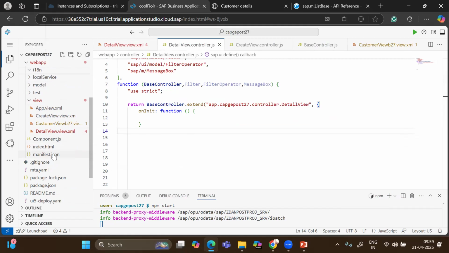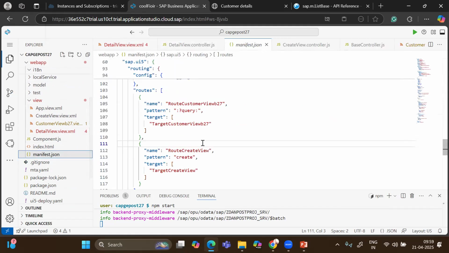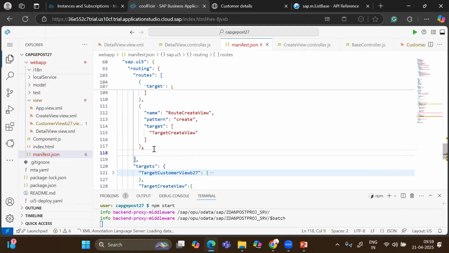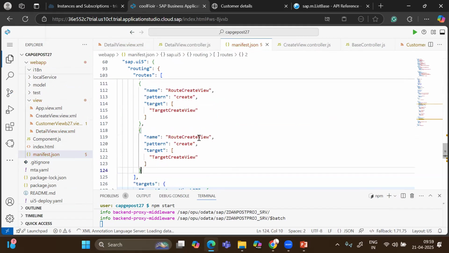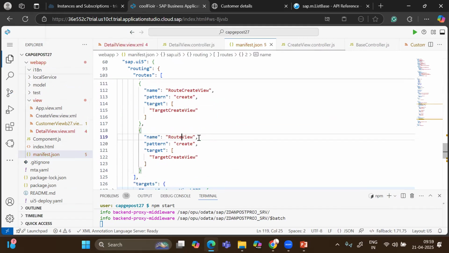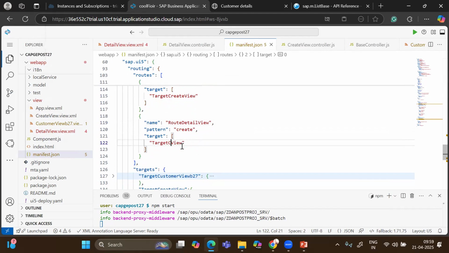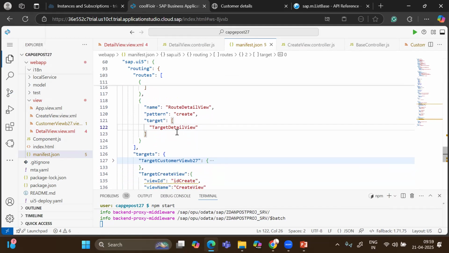So how will we do that? We will go to the manifest and routes. We need to just make a route and targets for it. So easy job. Just pick any of it. Control C, a comma. We are right now in the route section, and we're gonna paste it. And just a mild change over here. We'll say a route detail view. You can provide any name over here. And here we will say route detail, detail target, and target detail view.